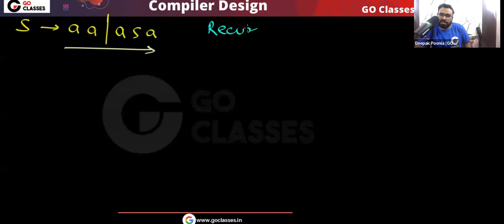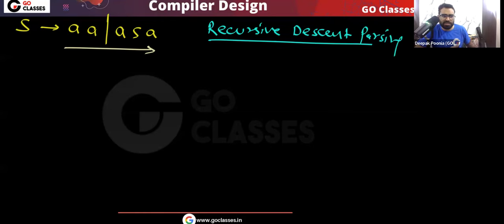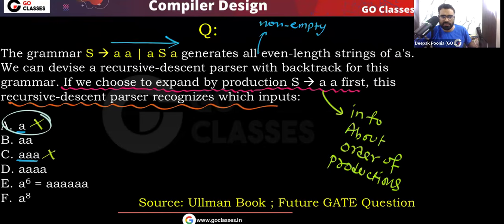Notice one thing, that we have to apply recursive descent parsing. First let me check this string, small a, only one a. This is option a. I told you, actually you don't even have to check.